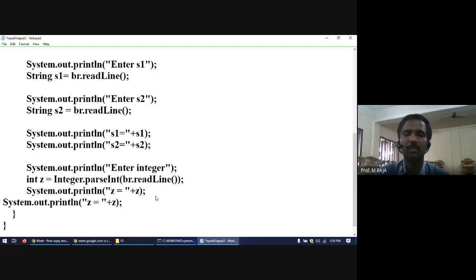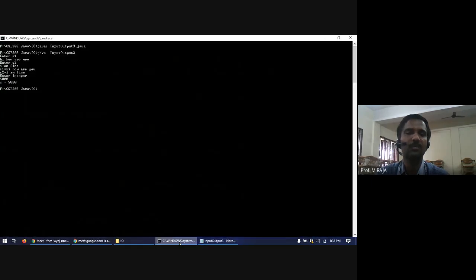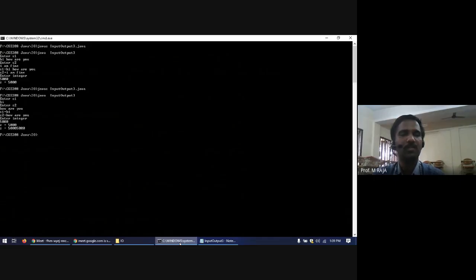In case you put a statement like System.out.println of z plus z, what happens? Assuming z is 5000, 5000 plus 5000, here 5000 is a string. These two strings are concatenated and the resultant string is output. Hi, how are you? Then enter an integer, say 5000. Z is 5000, putting z plus z.